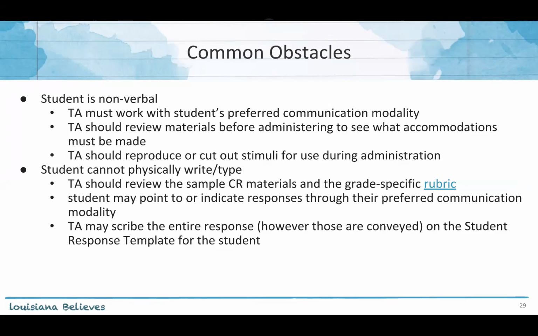If you're the TA, and really more than likely you're the teacher, you work with the student, you understand how the student communicates, you're going to be already familiar with that. TA should review materials before administering to see what accommodations must be made. So it's something you're going to do in the sample, and you're also going to do when we do the summative in the spring. You're going to review, and you're going to say, okay, these are the kinds of things my student's going to need.